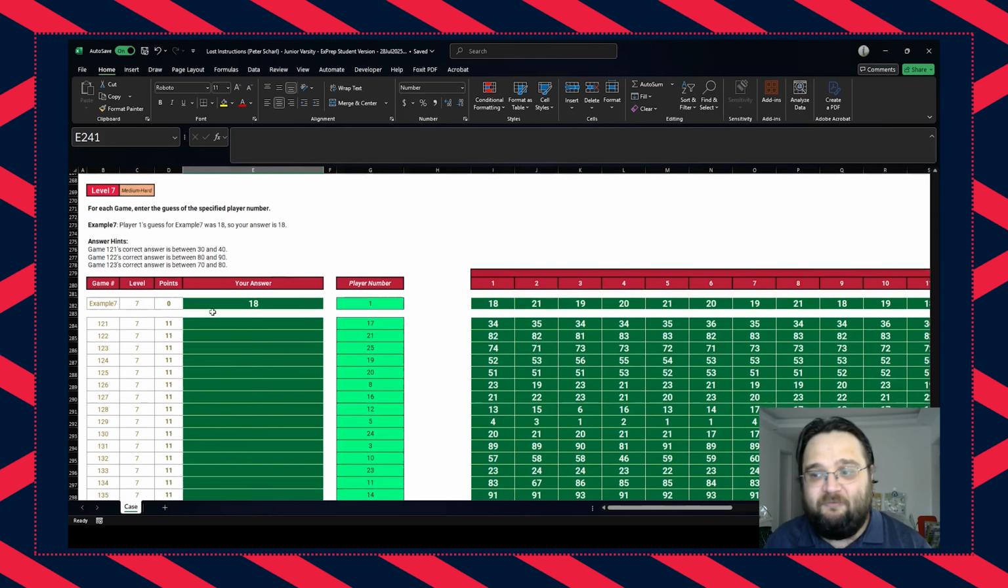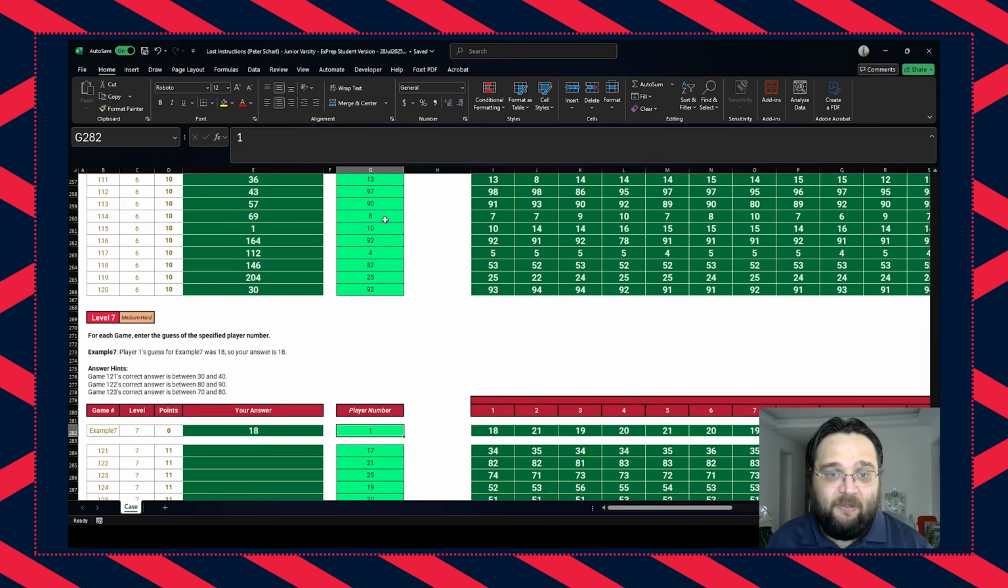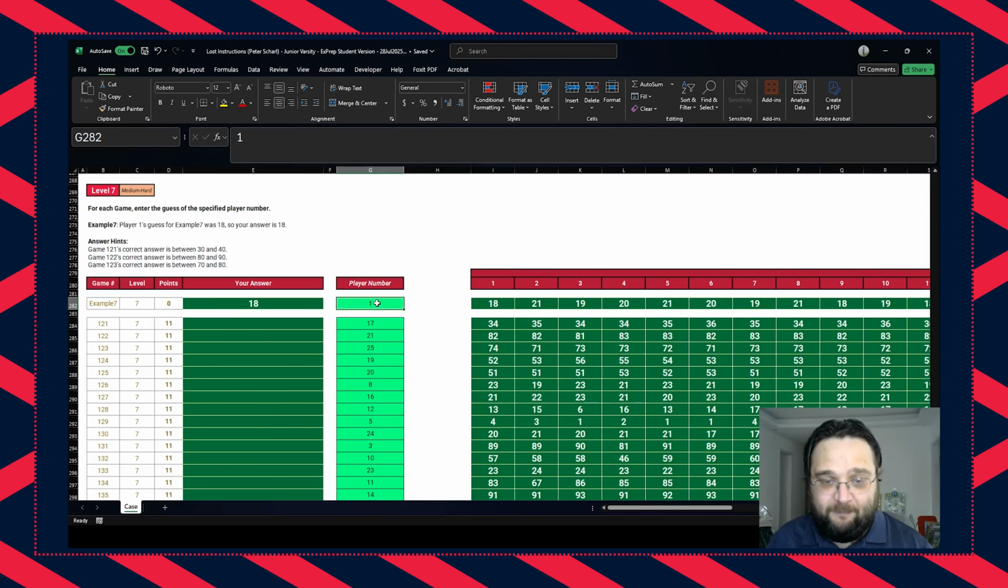All right, let's go to the final level, level 7. For each game, enter the guess of the specified player number. Now I'm going to show you 2 ways you can do this one. We have the player number here instead of the correct answer. That's fine. What most people will probably go with, because it's a very nice and flexible function, is what's known as an XLOOKUP function.